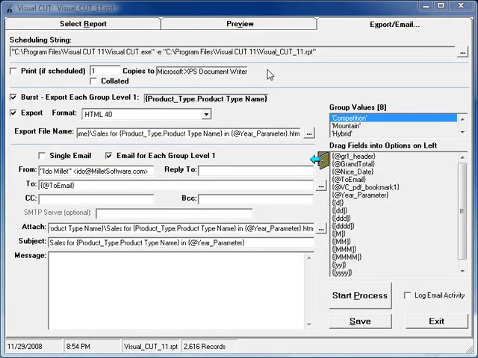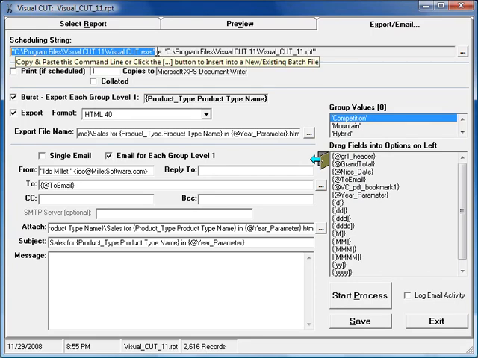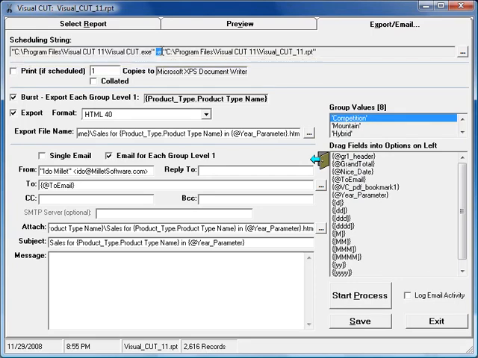Let's turn our attention to how you schedule things to run automatically in Visual Cut. You can call processing in Visual Cut through a command line, and this is the structure of that command line. It starts with the path to the Visual Cut executable, -E, which stands for please execute, and then the path to the report that you want to process. And because the report has saved settings, Visual Cut knows what to do about it.